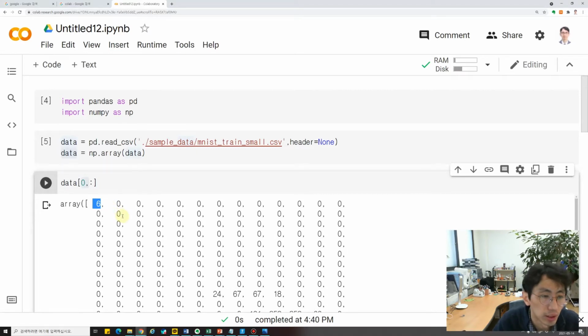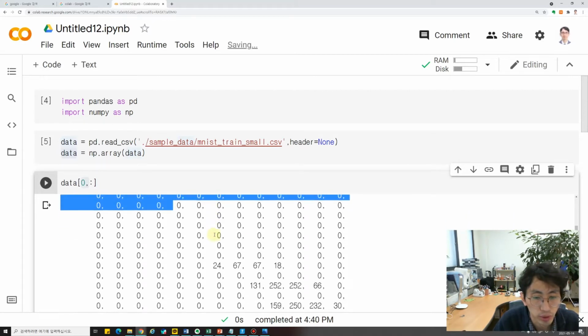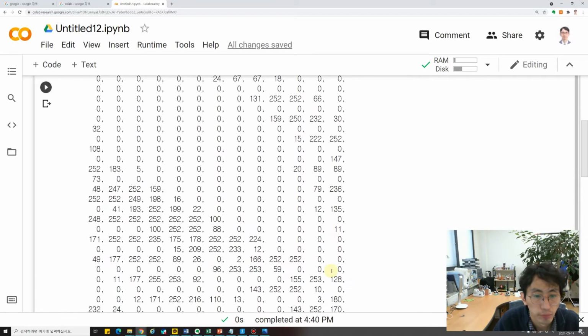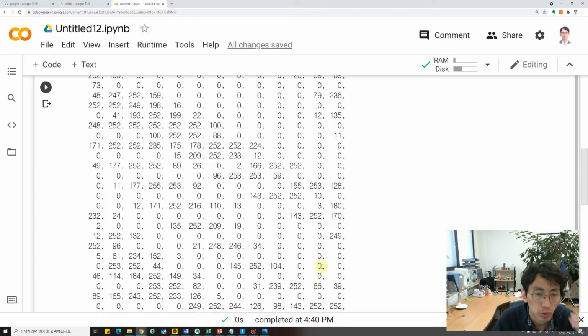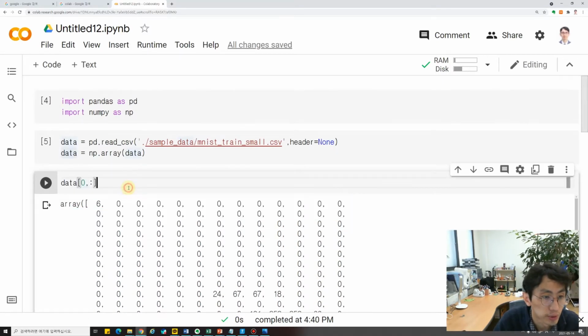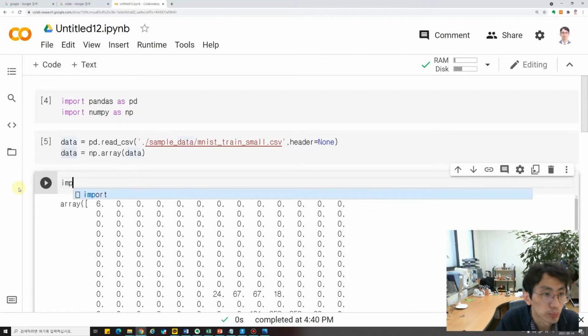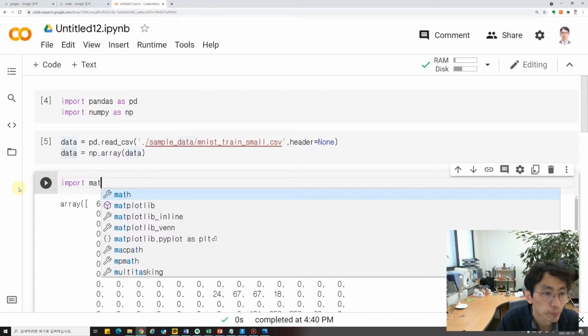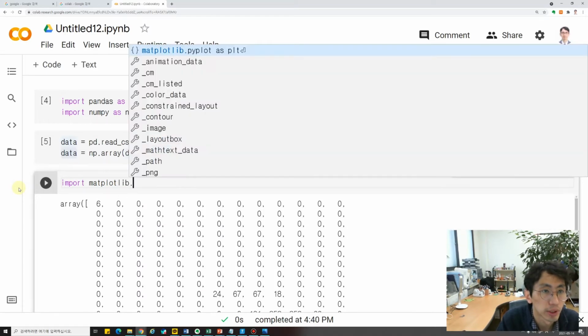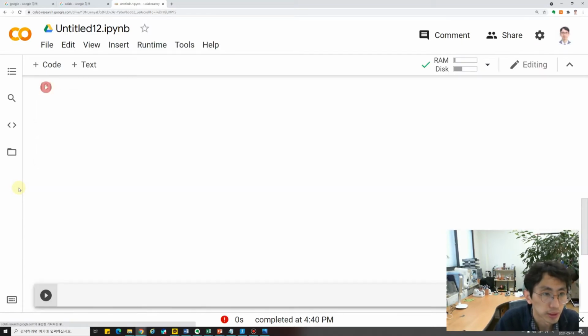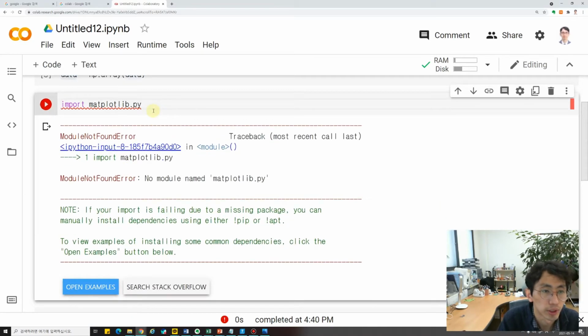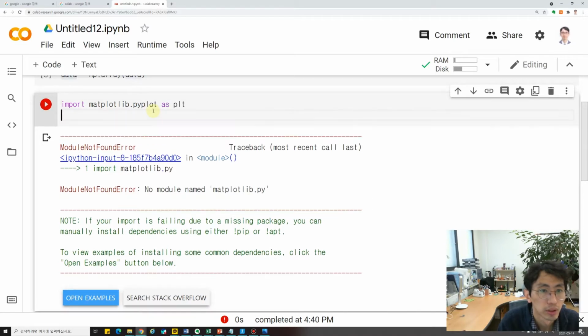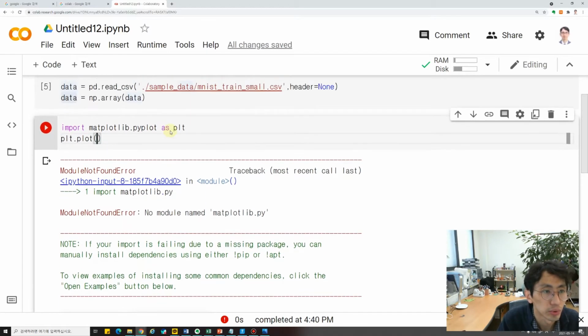This denotes the image of number 6, and the other values are the pixel values, and we can plot this data. Okay, let's try to plot it. To plot the data, we need to import matplotlib pyplot as plt. So here, okay, then we can use pyplot and plt plot. Okay, let's try to plot data.